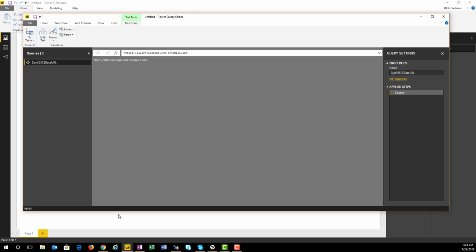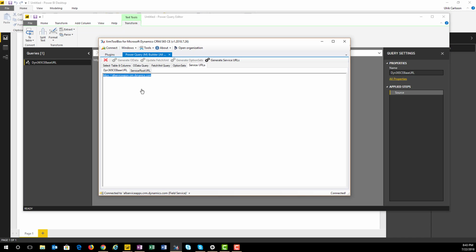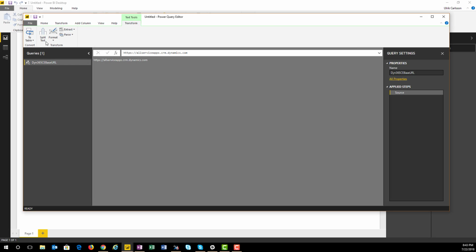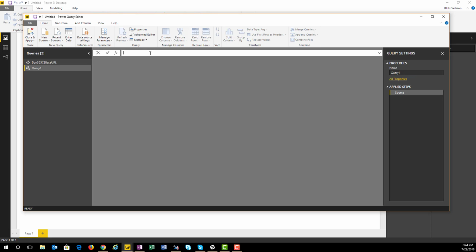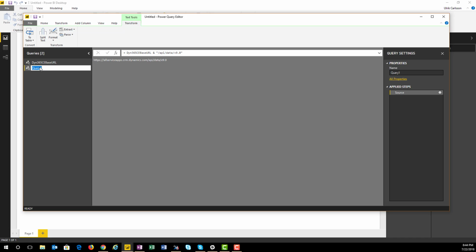There we go. And I'll go back to the tool and I'll take the service root URL, as you might have done in the previous version of this tool, and we'll go ahead and create a similar blank query here, and we'll cut and paste the information and call this the service root URL. There we go, service root URL.